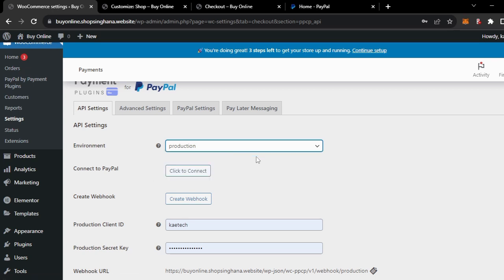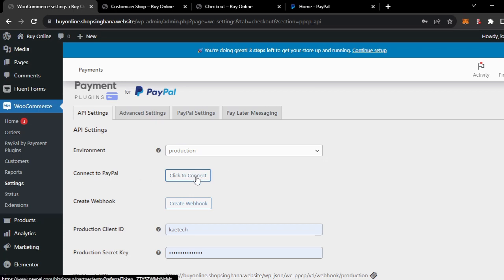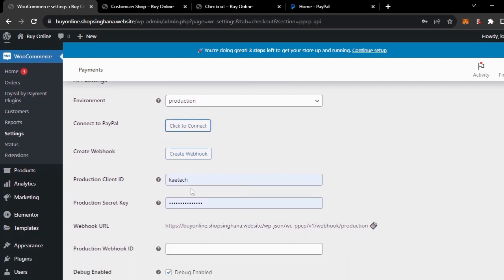So let's say we want to use production, and then connect to PayPal. You can click over here to connect to PayPal, and you can also click here to create a webhook. But what I'm going to do is not click to connect, but rather use the production client ID and the production secret key to set up my PayPal account. The client ID is how PayPal identifies your account, and the secret key is how PayPal authenticates your account.